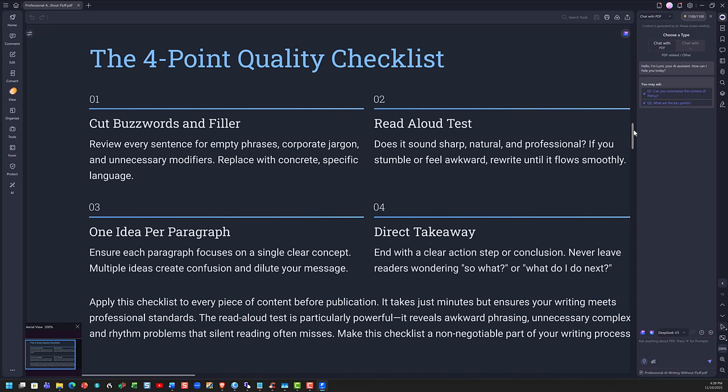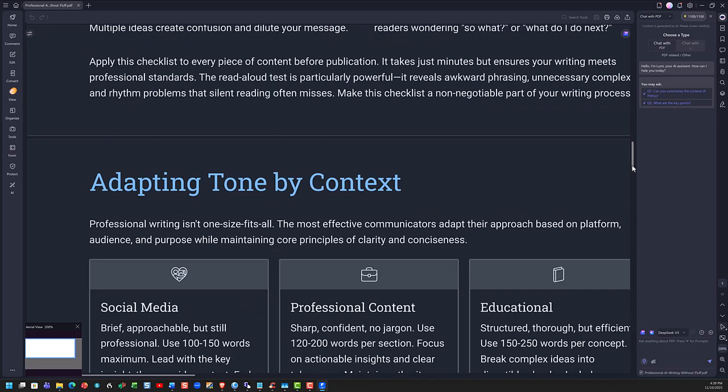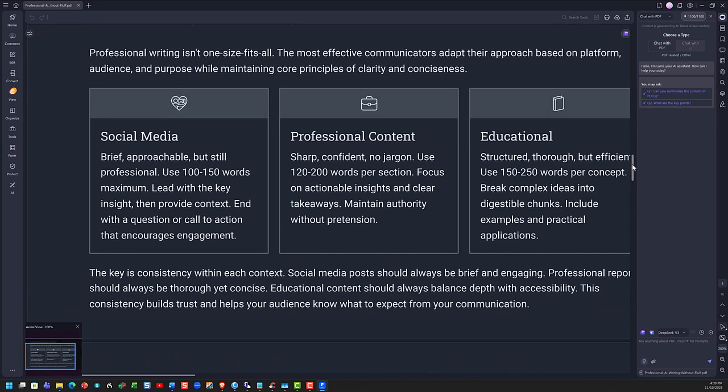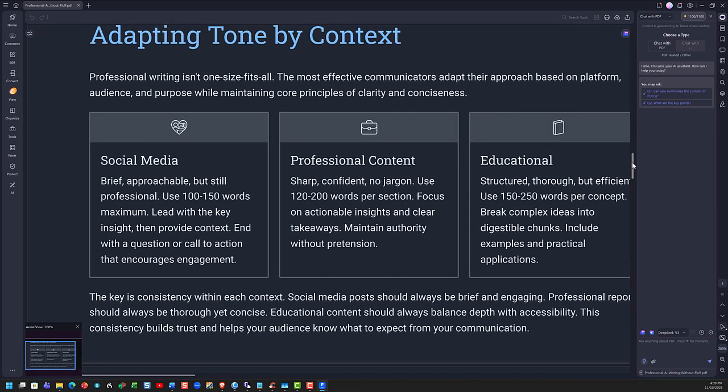Did I get rid of buzzwords and filler? How's it sound when I read it aloud? Is there truly one idea per paragraph? Is there a clear and direct takeaway? Never leave the reader wondering, so what, or what do I do next? Nothing unusual here. Depending on the style, you adapt your tone by context, obviously.